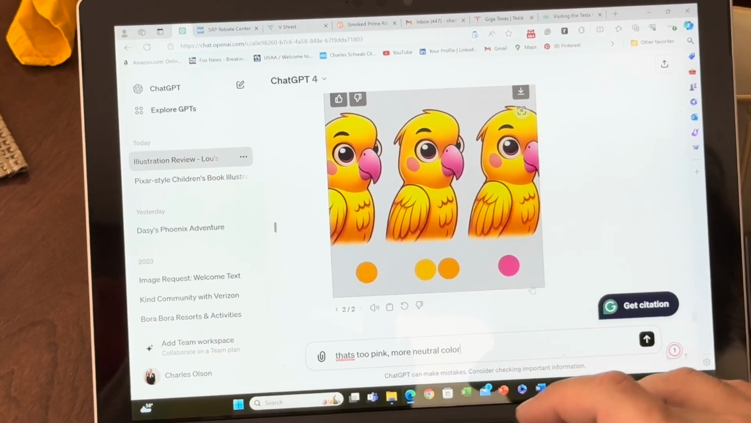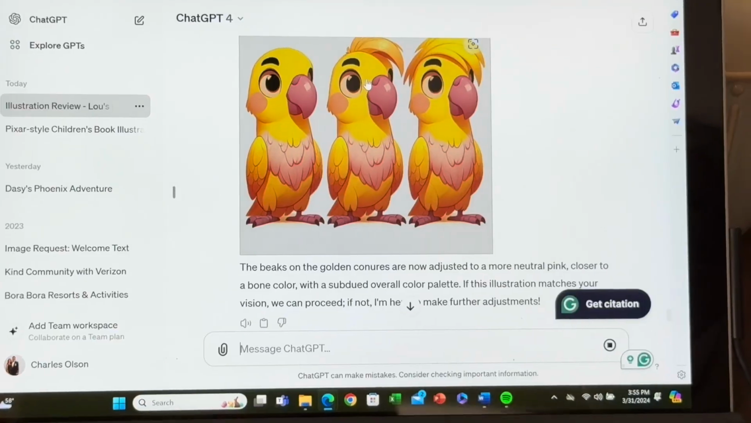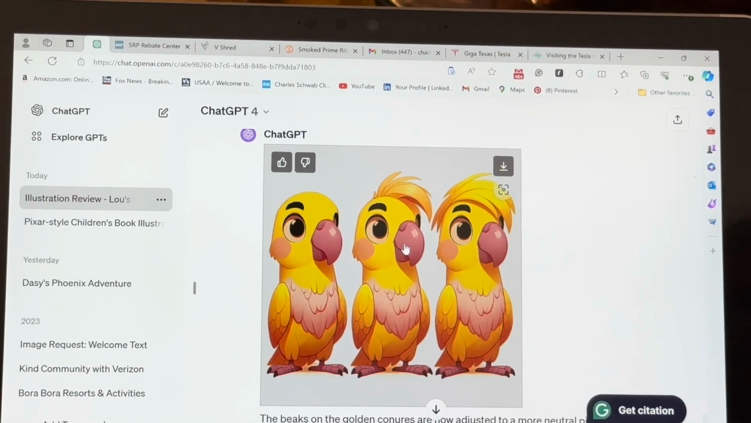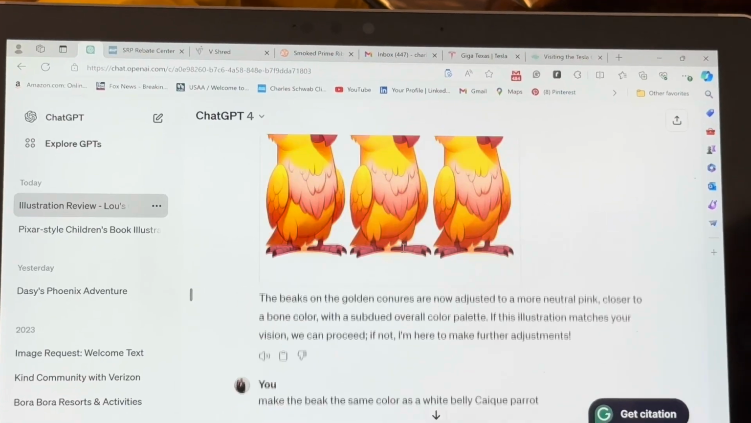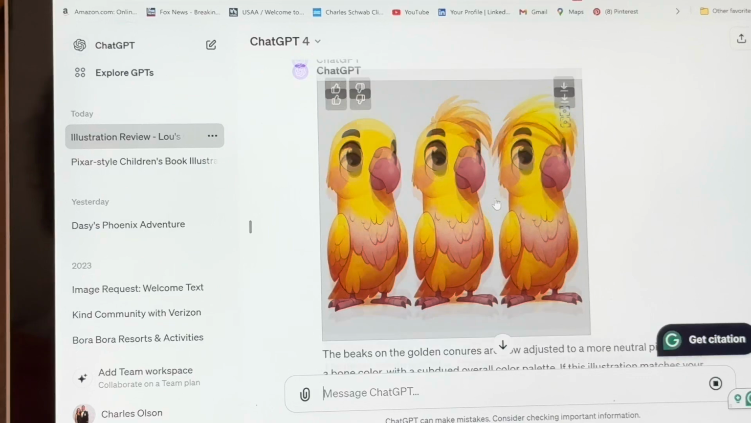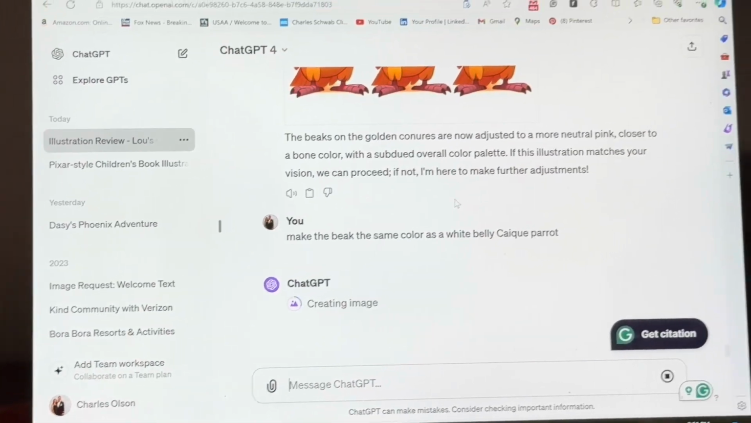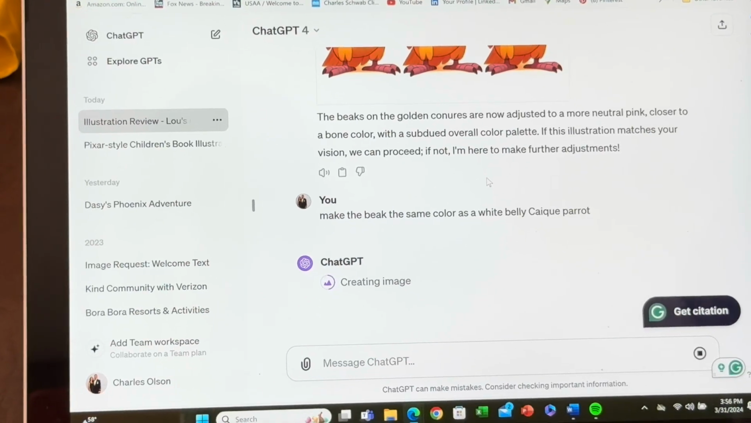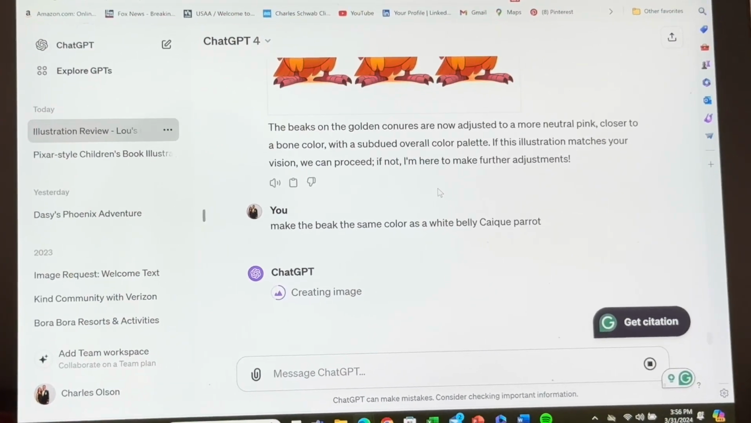No. We're not getting any closer. We're getting farther away. A little more neutral. It took out the hot pink, made it more not so pink. It's getting closer. Getting closer. So is it fine tuning the beak and then it'll go back to the full image? We'll see. I think we are training it in a way that it will understand what you mean by this bird. So going forward, it should be able to knock it out.